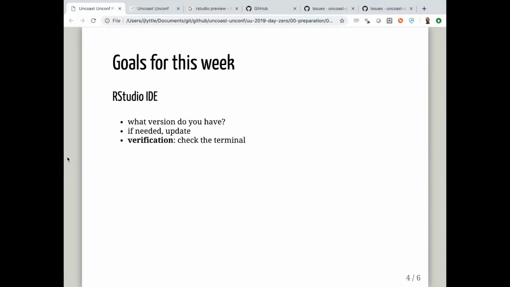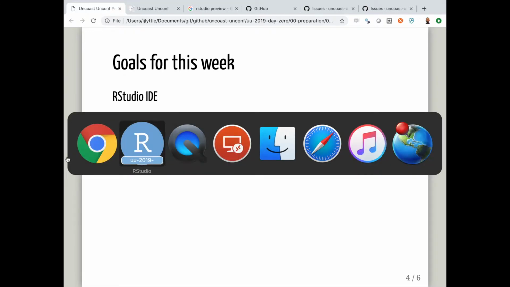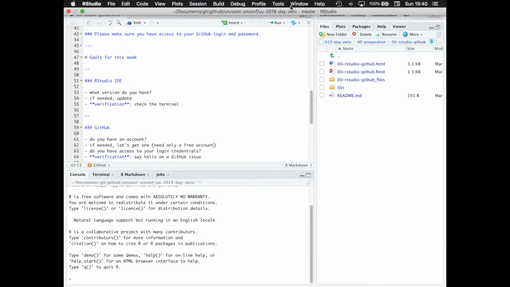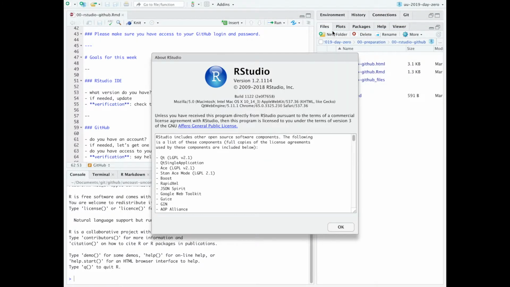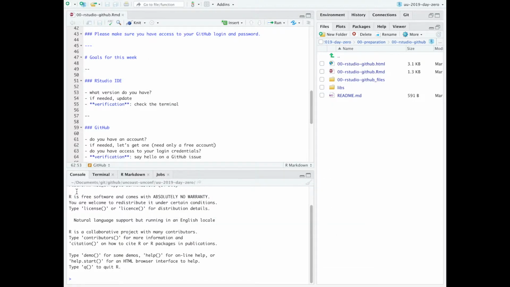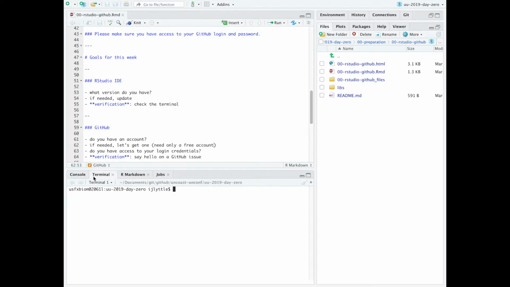So with the RStudio IDE, what I'm going to do is open up my IDE, and go up here to Help and About RStudio, and what you'll see right here is a version number. Now if your version number is 1.2 or greater, I think you're fine. One other thing you might want to look for is, I'll just OK out of this, if you have this terminal window, or this terminal tab here, perhaps on your lower left. If you have that, you're doing great.